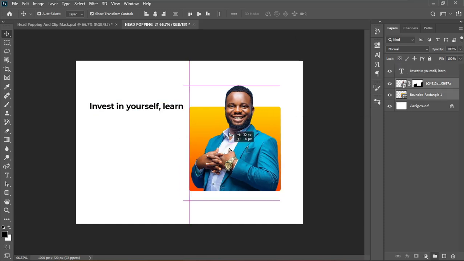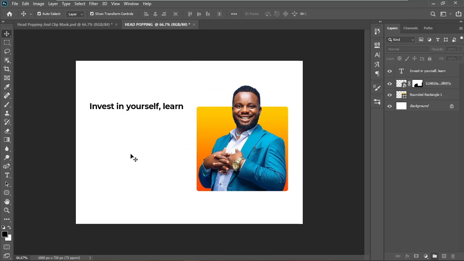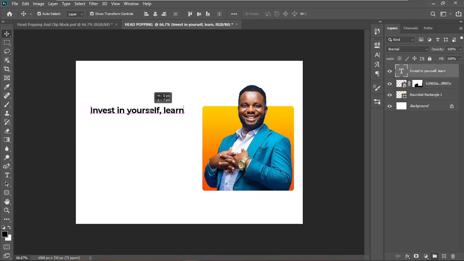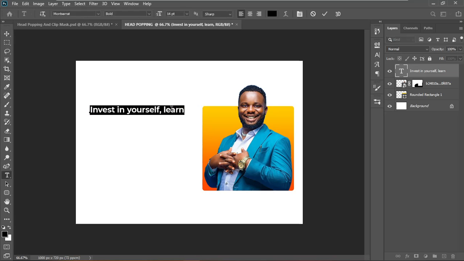Just move this one to this side. Select it this way, and then you move it towards this side. Okay, all right. Make sure the text size is 14. If it doesn't say 14, just select it and come and type 14 on top here, and then press enter to confirm.